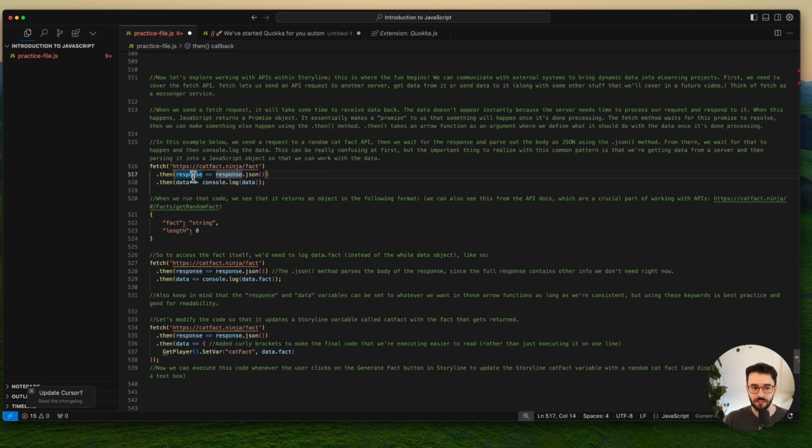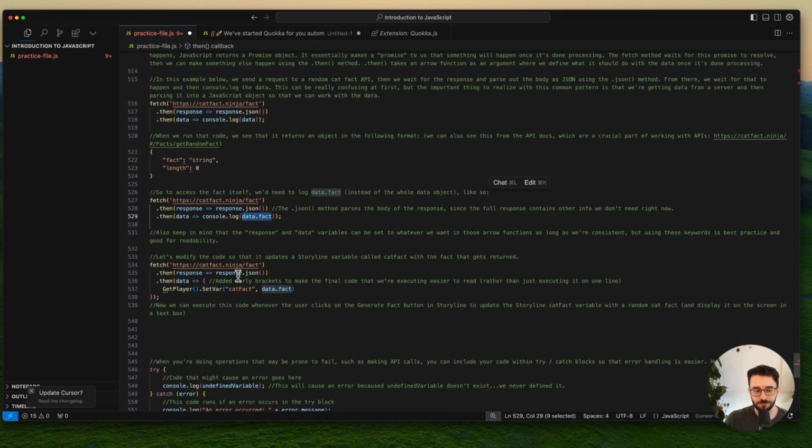We can name it response. Like if we wanted to just do R, we could change both of those to R as long as we're consistent. It's essentially a parameter, right? So we can name those whatever we want as long as we refer to them consistently. So instead of logging the whole data object, we want to log data.fact. That would log it to the console.